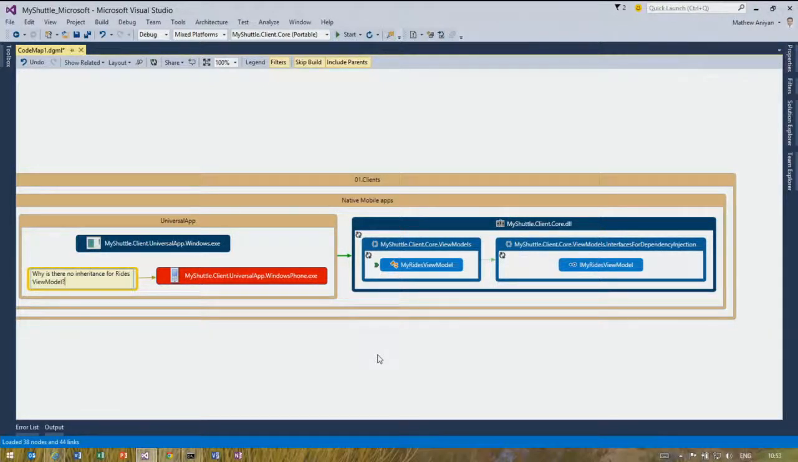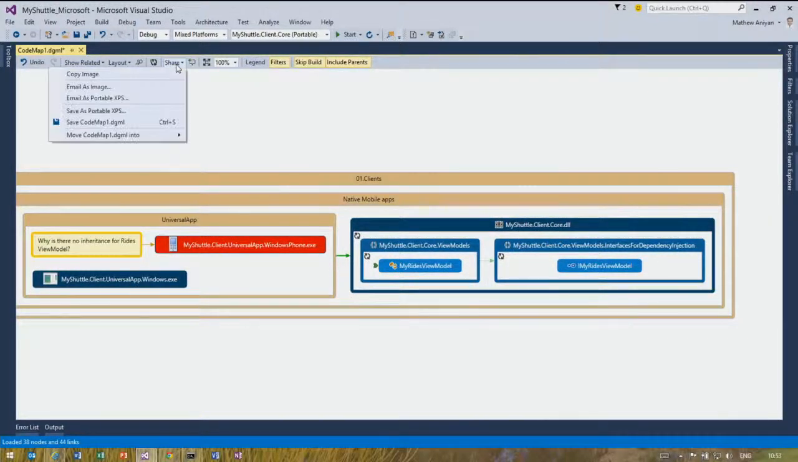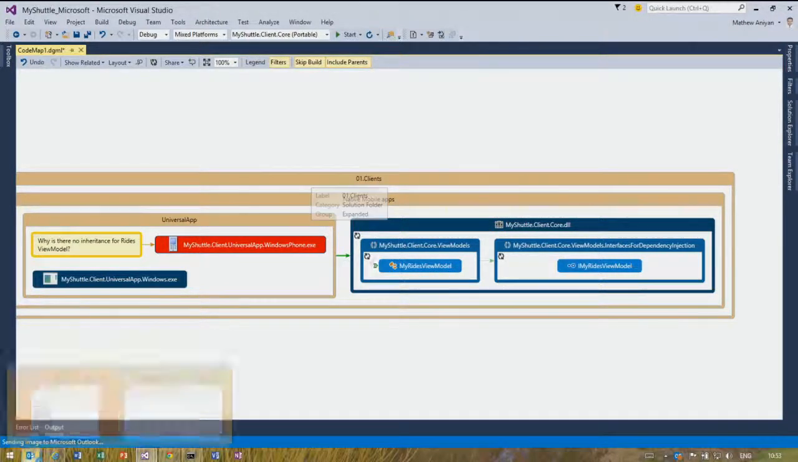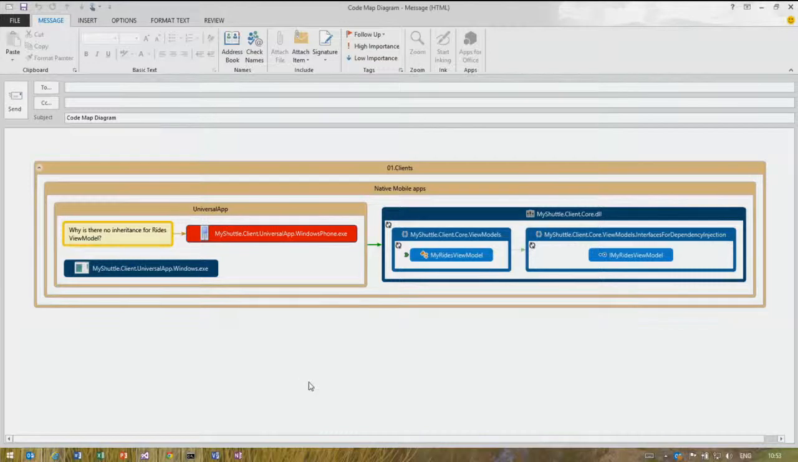So here we have started visualizing the code. We can annotate it with rich information so that it becomes an effective medium for our communication. Not just that, you can immediately share this particular model, send it out as an image. So it will automatically start up Outlook, and this is the view. It will capture it as an image and put it in the email so that you can send it out to your colleagues in your team and whoever you want to share this with.